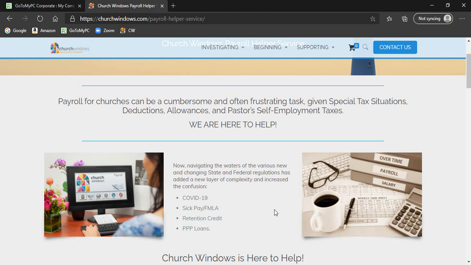So it's a basic soup to nuts setup from the initial piece to getting it transferred over to accounting, as well as holding hands as we run our very first, second, or even third payroll. I'll work with you to get those things set up so that you feel confident and comfortable using the Church Windows payroll. Yeah. That's huge.